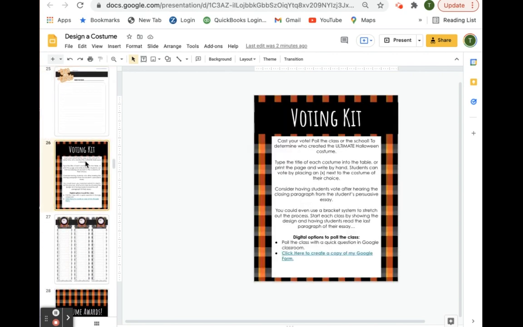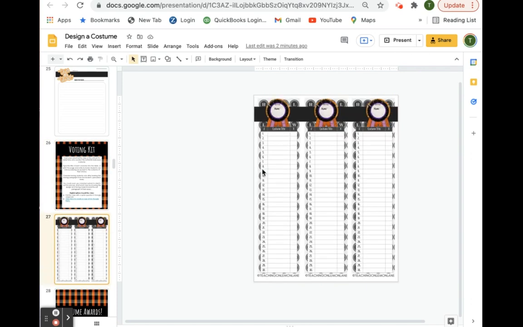The next version that I want to go through is the voting kit. So this is really fun. Once students have completed their designs, it's a great idea to actually poll the class or poll the school or poll the grade to see which costume design came out the best. I've included a voting kit. One way you could do that is by typing in the title or printing this off and having students write in the title, and then they simply show their vote with the X here and their name goes here, and then you tally up the votes.